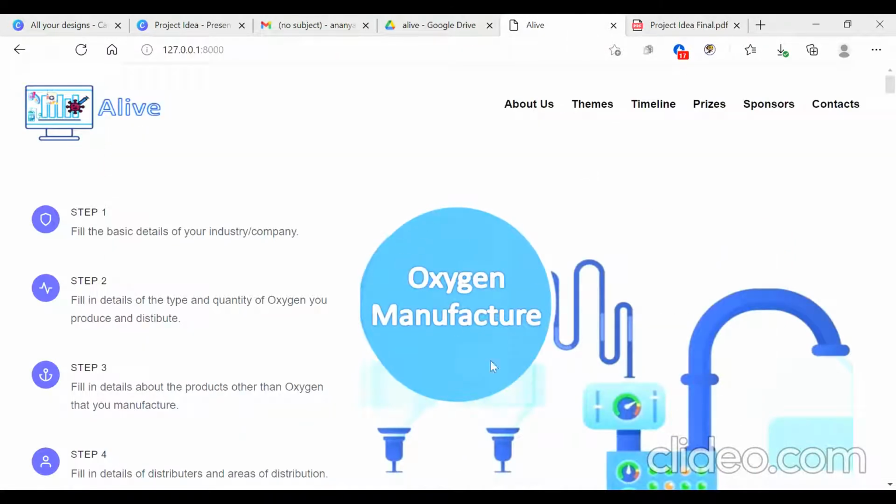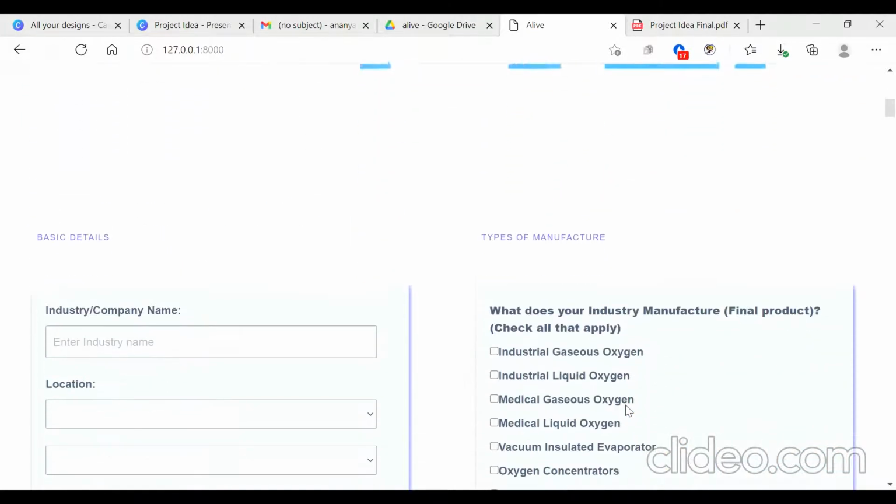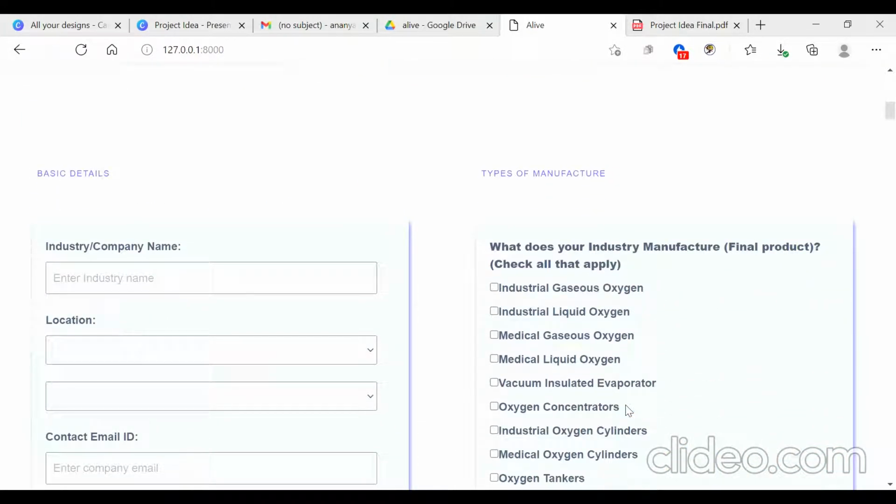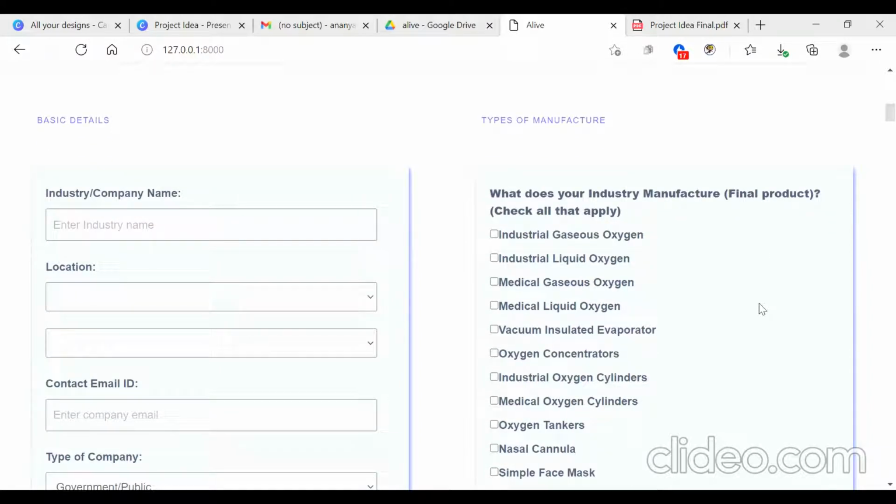So here's the first part. We have taken the manufacturers of the oxygen. We have done a lot of research to frame these questions and the options and the kind of answers that we can get from the users, so that we can easily create the proper visual aids, all the graphs, pie charts, tables, and we can use the ML model to analyze those data and give a proper output and future prediction.